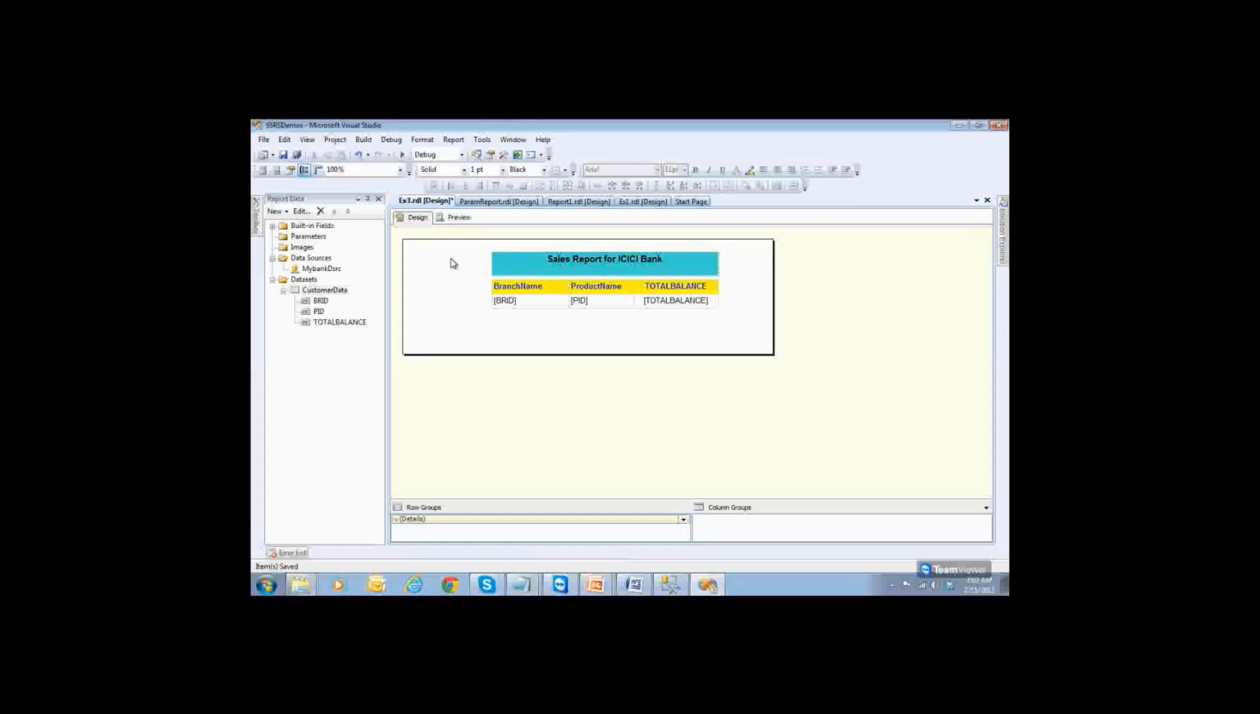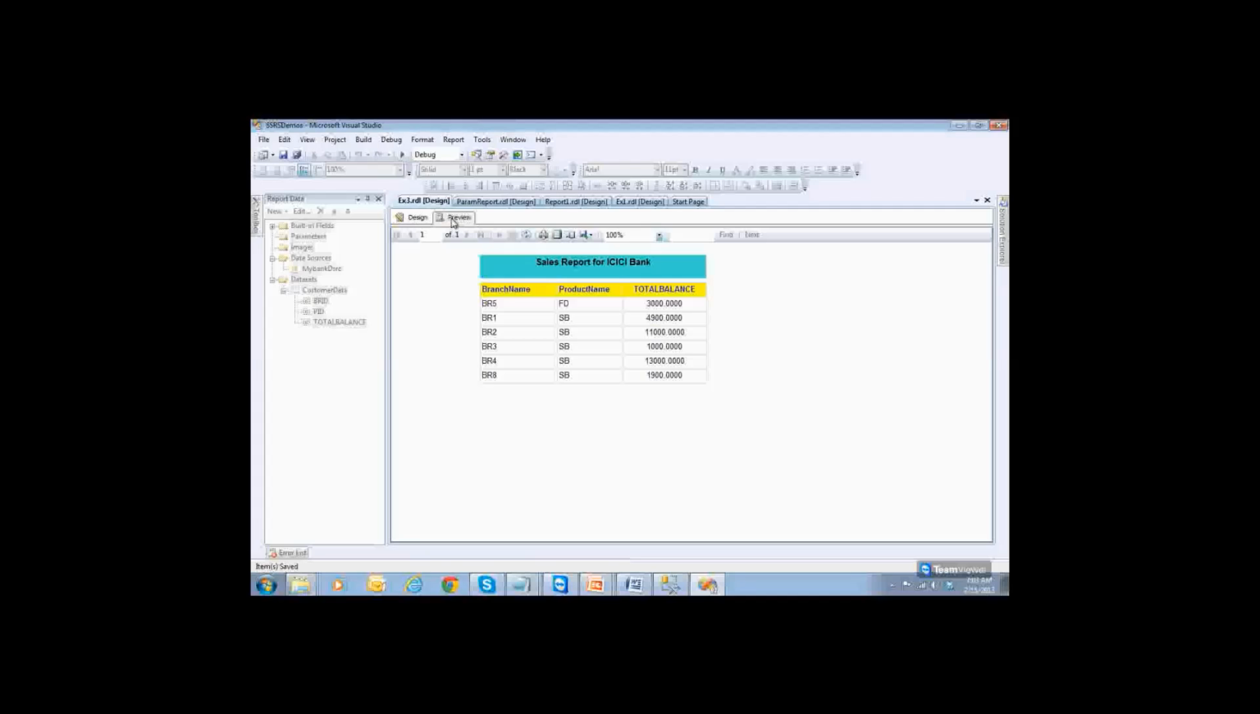Now I'm just previewing the report. Okay, so this is a sales report for ICICI Bank: branch name, product name, total balance. This is how you can create a simple report. This is very simple, but let me show you how to create different options over there.